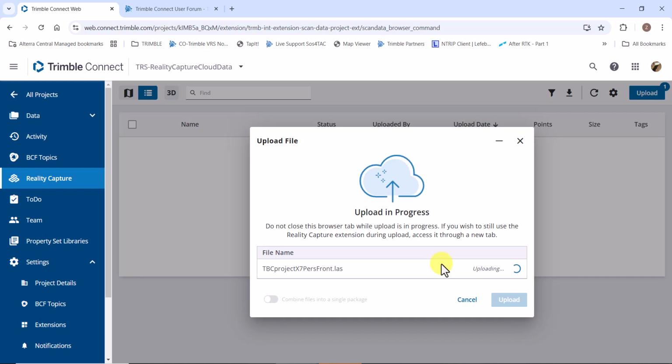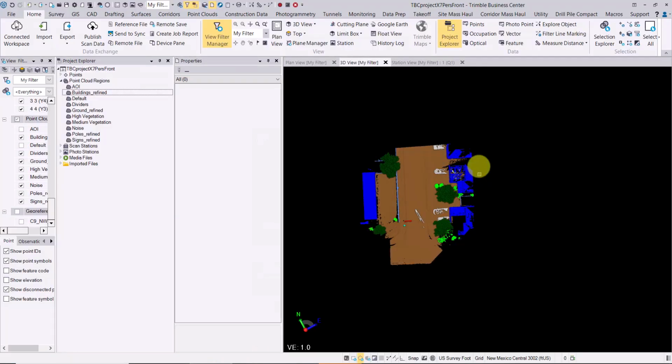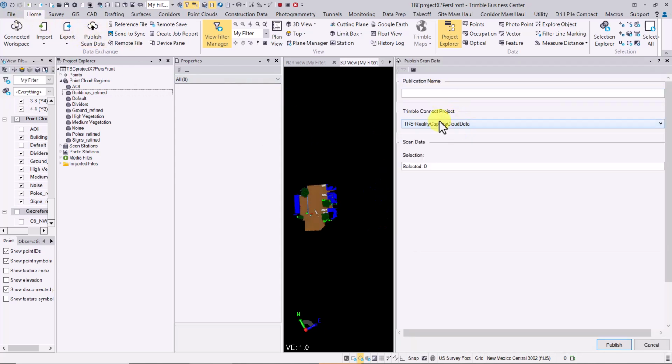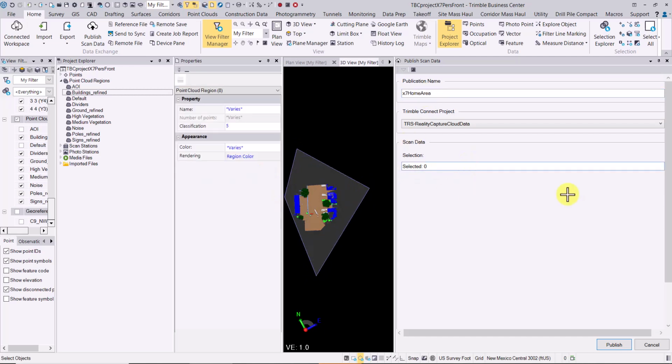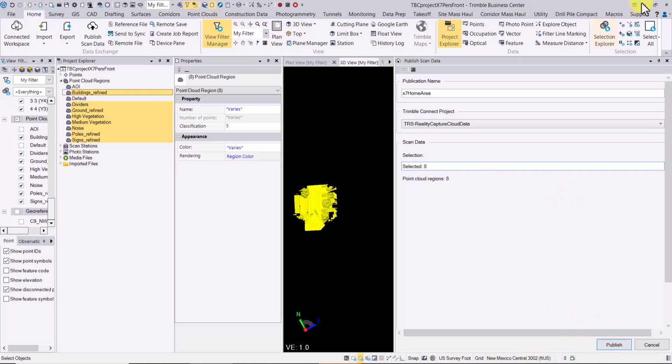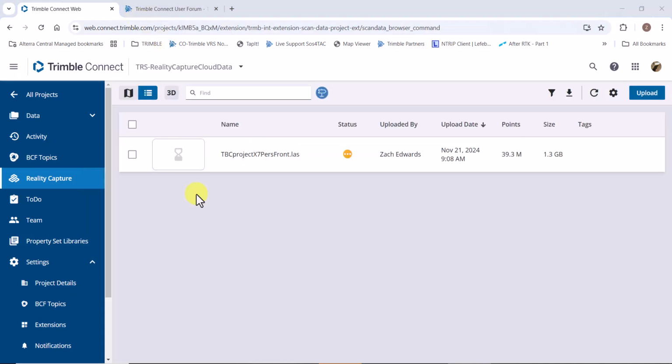While we're waiting on this, as an alternative to publishing to the cloud by uploading, we can go to Trimble Business Center, click on Publish Scan Data in the Home ribbon, and publish that directly up from Trimble Business Center as an alternative if you're a Trimble Business Center user. Once the data are uploaded, you'll see that it's actually queued for processing. So you'll have to be patient.